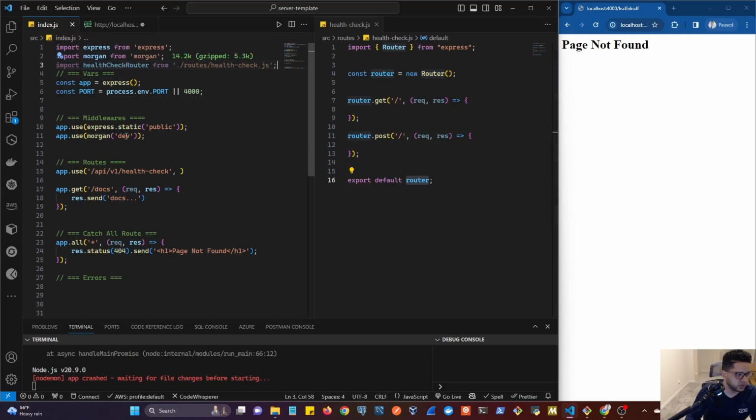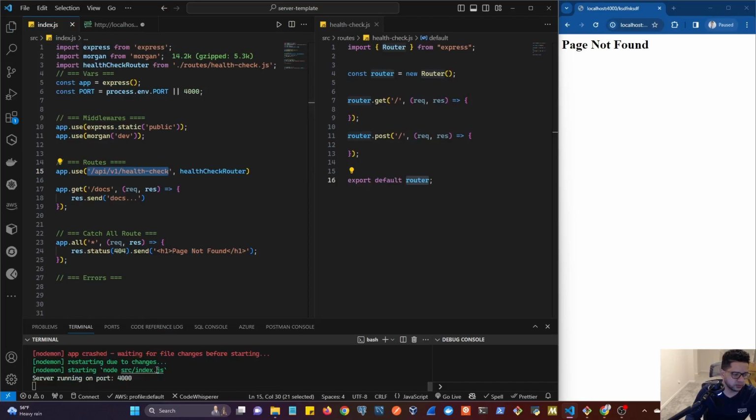Here we're getting an error because I've saved the file. So what we need to do is that this new router that we imported here, we can just paste it here, right next to the endpoint that we just created here. And now we have the server running on port 4000. So again, any request that comes into /api/v1/health-check is going to be handled by this router, right? So it's going to get routed to this, and it's going to try to match it to a GET request or a POST request. If it's a GET request, we're going to respond.